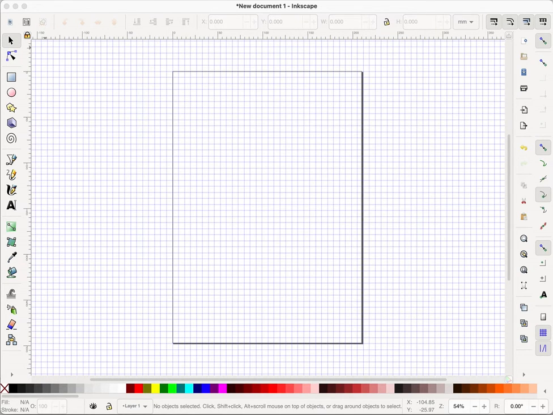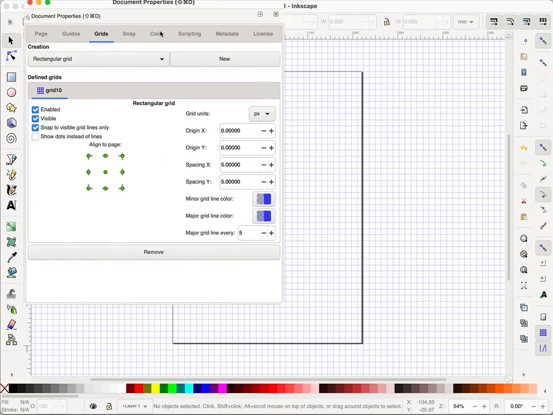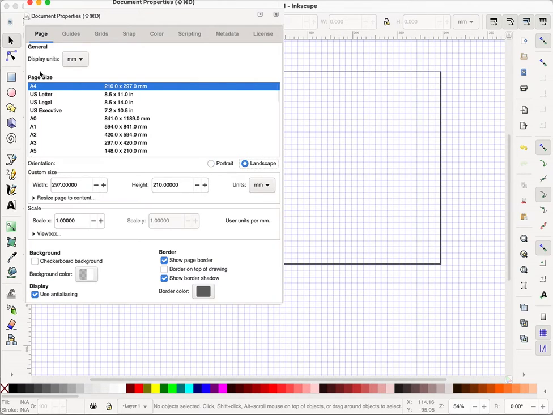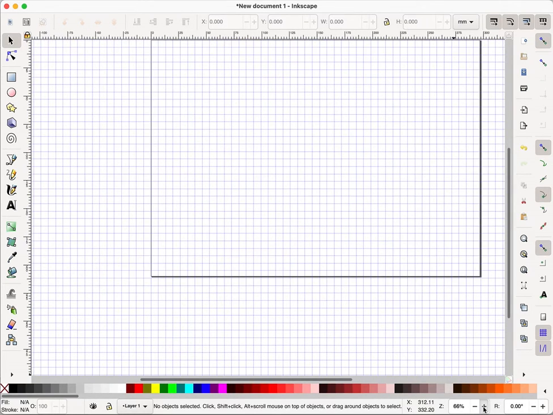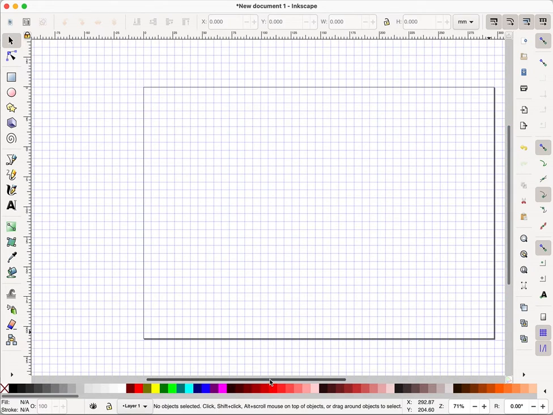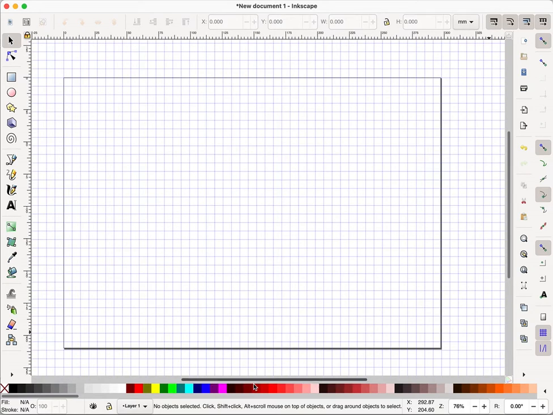I'm going to go back to the same place, Document Properties. This time I'm going to click on Page, and I'm going to switch it from a portrait page, which is tall and narrow, to a landscape page, which is short and wide. And I can go ahead and close that box again. So now I am ready to start drawing. I'm going to zoom in so that I have my page more or less centered on my work screen. And I'm going to start to draw some of the things that it's going to ask us to do.